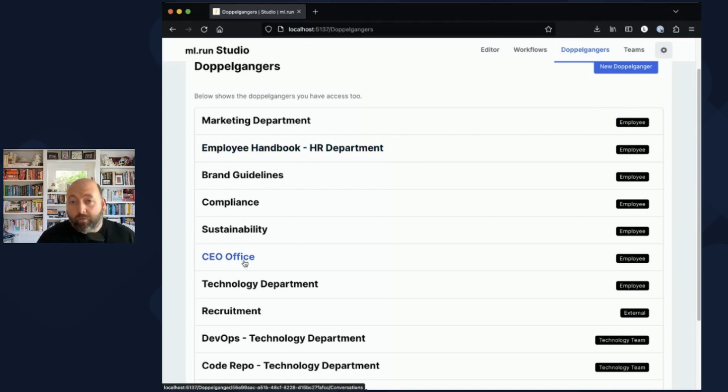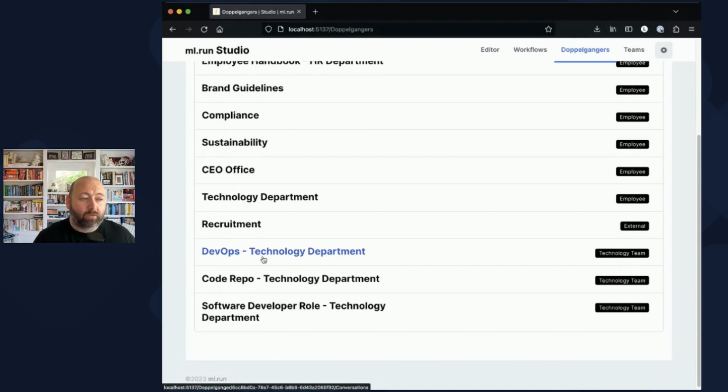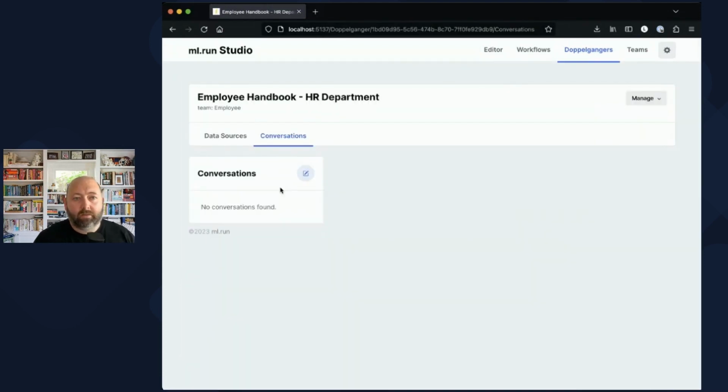You want to get a quote for the business, you can go and ask the doppelganger of the CEO and get a quote from them. And then also more technically vertical things such as the DevOps pipeline, the code repository, all these things where you can start asking other systems for information. Now, if I just go into, say, the employee handbook, now as you can see, this interface has basically a list of conversations and data sources.